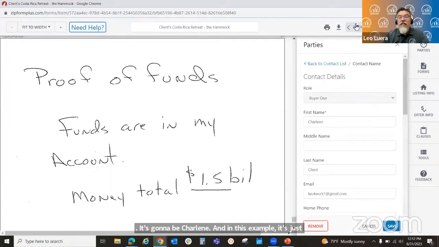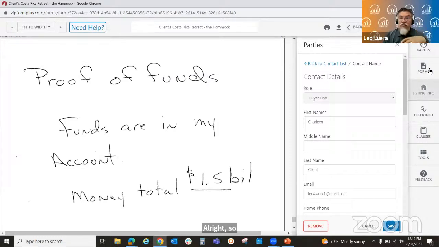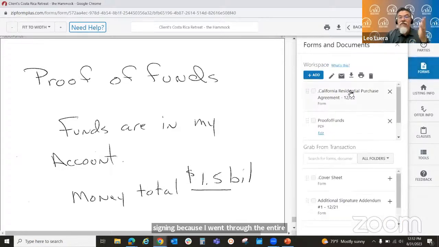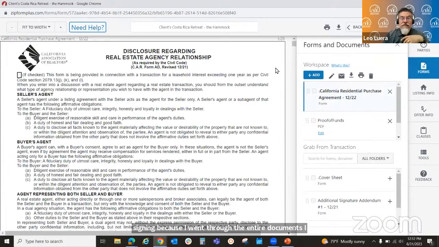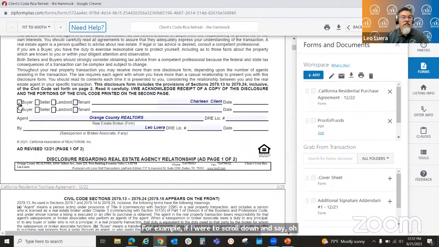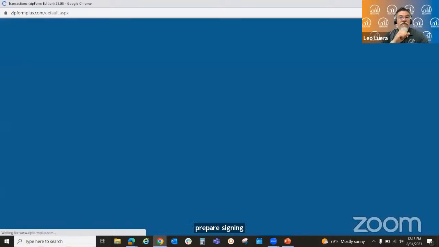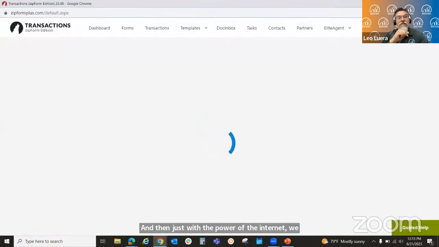All right, so let's get started by clicking prepare signing, because I went through the entire documents. I went through all my forms. I filled them all out. For example, if I were to scroll down and say, oh, okay, let me click this box. This is my proof I did something to it. And I went through everything line by line that's within the RPA, so that I can start preparing signing. So if I click prepare signing, and then with the power of the internet, we take a brief moment for it to load.